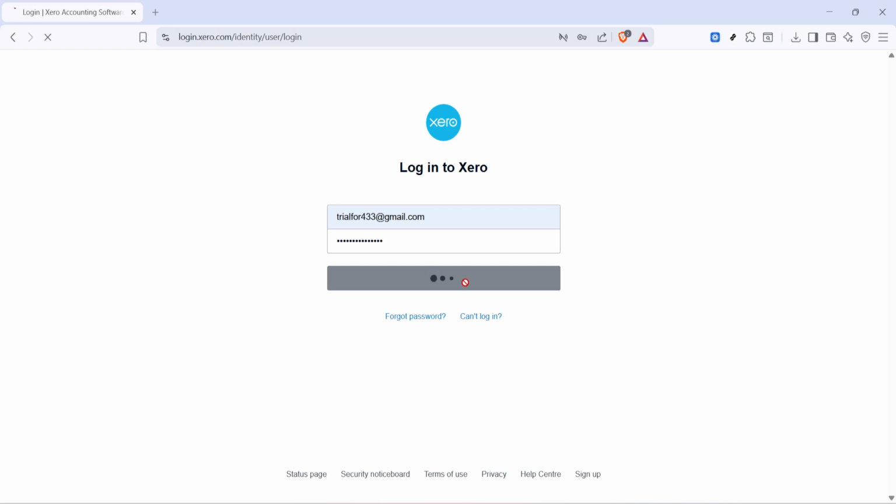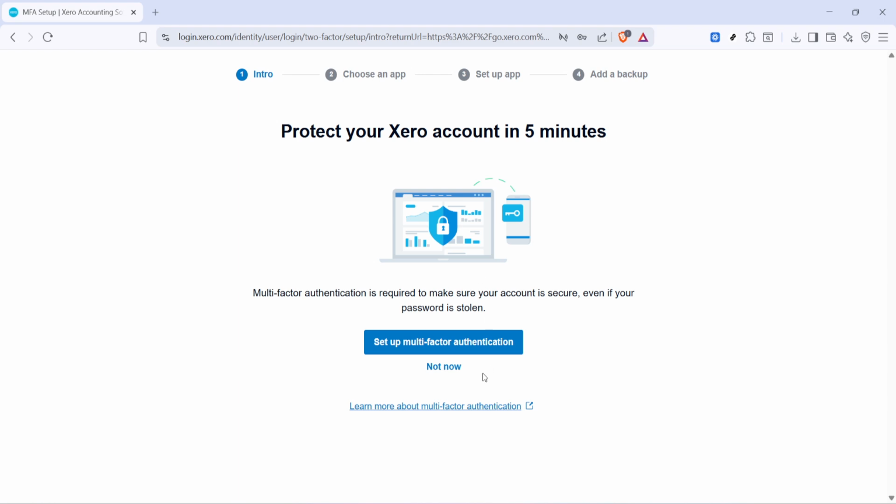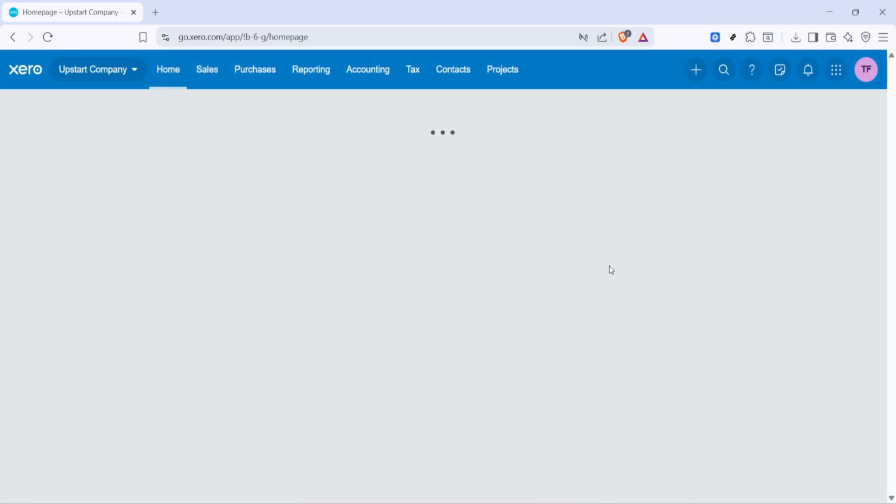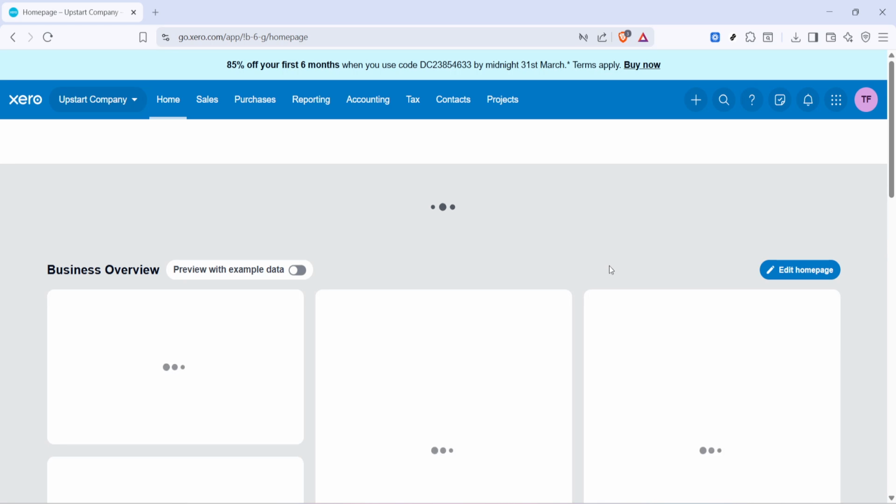Once your email and password are entered correctly, click the login button. Xero will validate your details and take you into your account. If you're part of multiple organizations in Xero, you may be presented with a list to choose from after logging in. Simply select the organization you want to work with, and you'll land on the relevant dashboard.